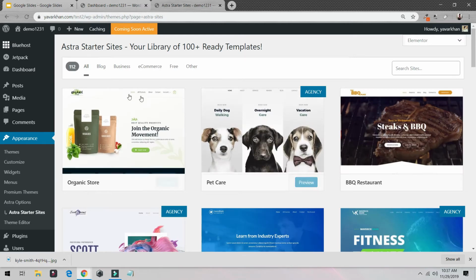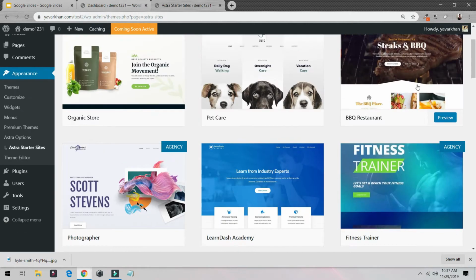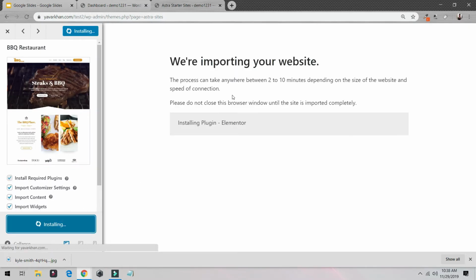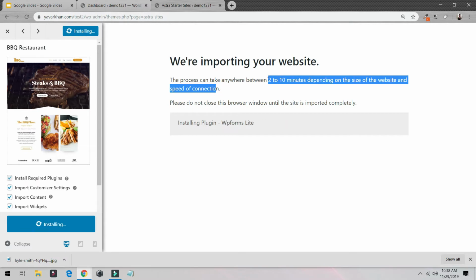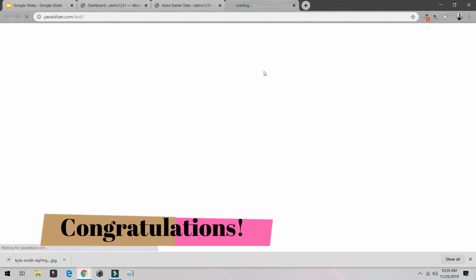So basically Astra theme provides free templates, so I'm going to use this one. So I'm just going to click over here, import site. So now we are going to edit this site with Elementor. So I'll just pause the video because I think it will take 2 to 10 minutes depending on my internet speed. So I would see you in a while. So guys, I'm done. So it took me 56 seconds. I'm just gonna click done, view site.